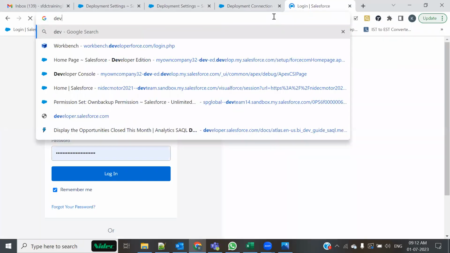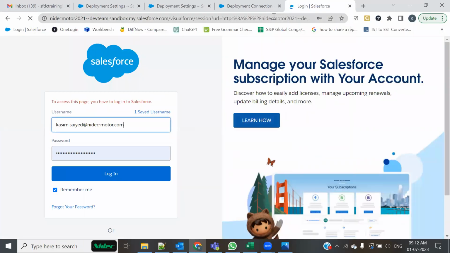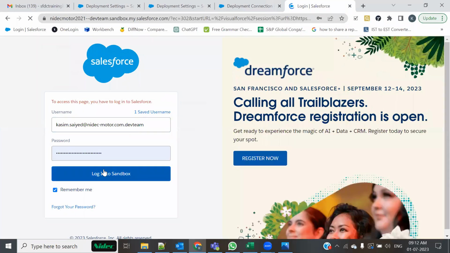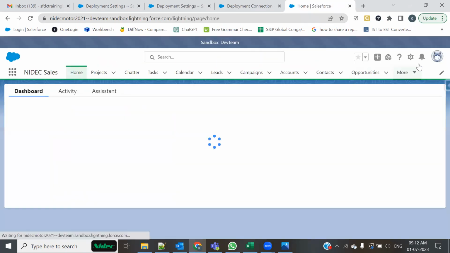Let me show you something for real time. So this is my sandbox, right? It's a partial copy sandbox I have with me.